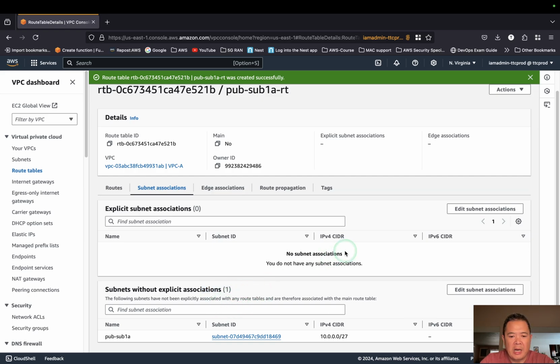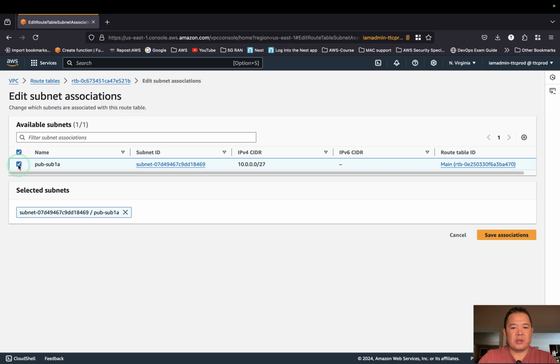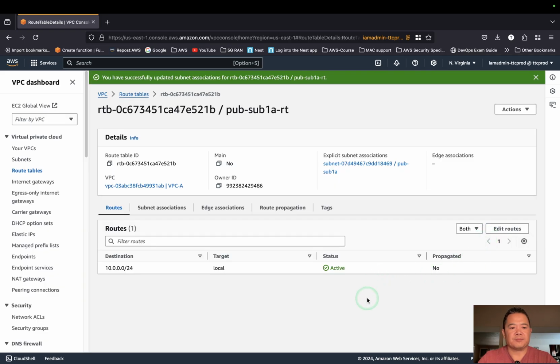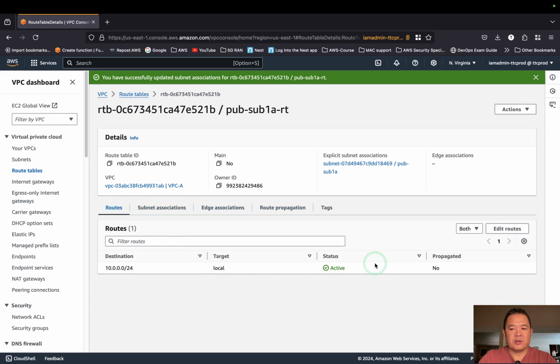So now I'm going to choose to associate this subnet to the route table. I'll hit edit subnet association. I'll click here to associate the /27 to the route table, save association. Okay, that's done. So now we can check on this, and now we have that /27 associated to the route table. And then now we need to check on our routes. So right now there's only one route, which is the local route. So I need to add a route for a default gateway.